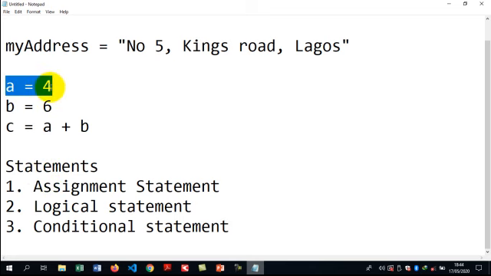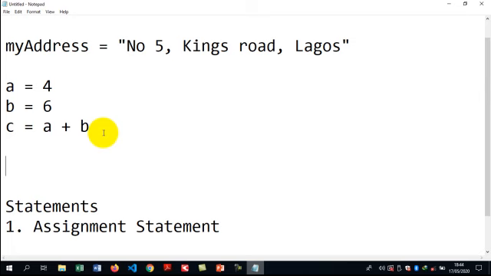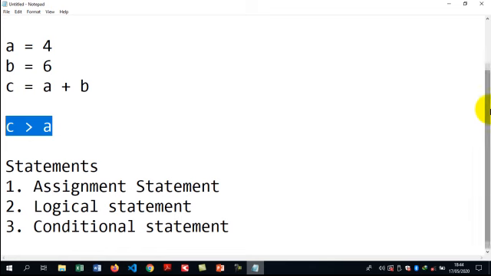Now, which one is the assignment statement here? Like A equals 4, I'm assigning a value of 4 to variable A. So that is what I mean by assigning. We assign 4 to A. Here I'm assigning the addition of A and B to C. Then what of the logical statement? Anytime you are doing C is greater than A, this kind of statement is logical because I'm comparing. So a logical statement has to do with comparison.